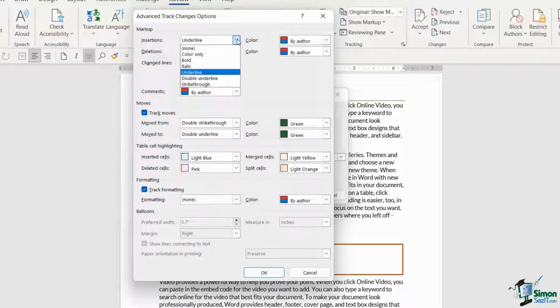So for example, maybe I want insertions to show in bold instead of with an underline. So let's just make that change. What about deletions? Maybe I want, instead of a strike through, I want them to show with a double underline. And when we're talking about the color, currently I have mine set to by author. And what that means is that when the author changes, so if my colleague opens up this document, when they start to make changes, it's going to recognize that it's a different person using the document, and the changes will be in a different color.